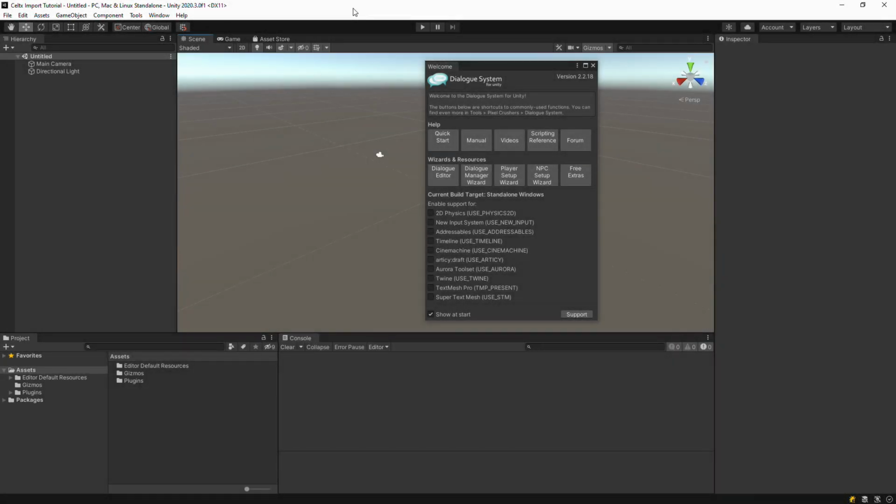This video will show you how to import your Celtx content into the dialog system for Unity for use in your Unity projects. It assumes basic familiarity with Celtx and the dialog system.